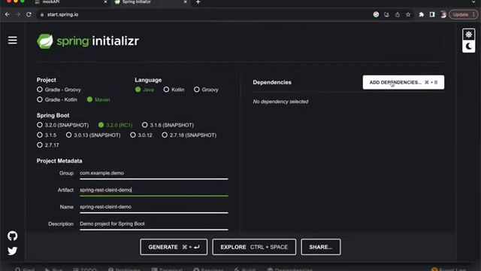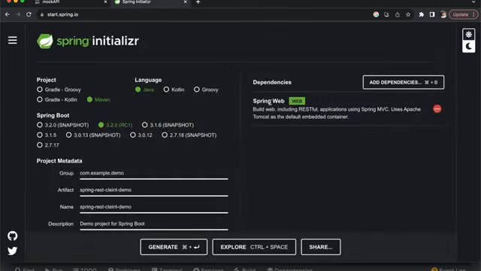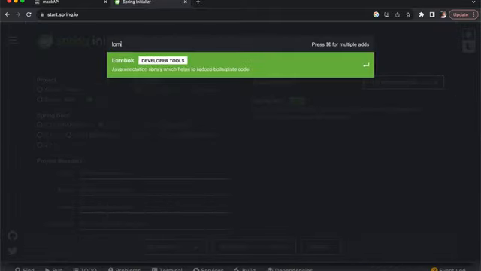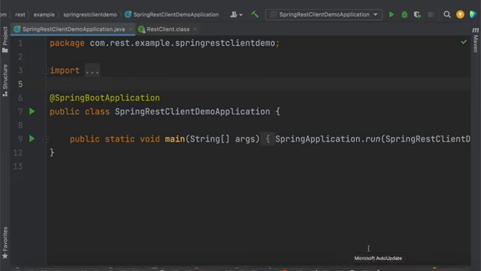After that I'm going to add the Maven dependency, that is the Spring Web dependency. This Spring Web dependency will have the REST client. I'm going to use the REST client, right? That is the reason we need only one dependency. After that you can add Lombok for setters and getters. That's it. You can generate this project and import it into your IDE. I already imported the project in my IDE to save time, right?